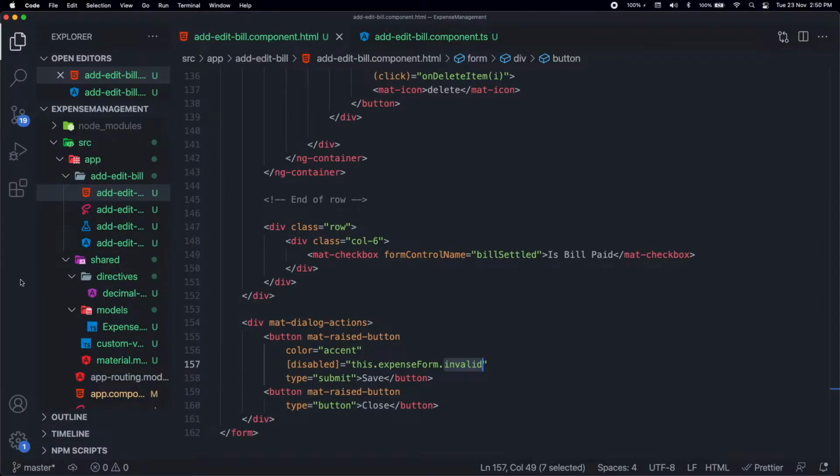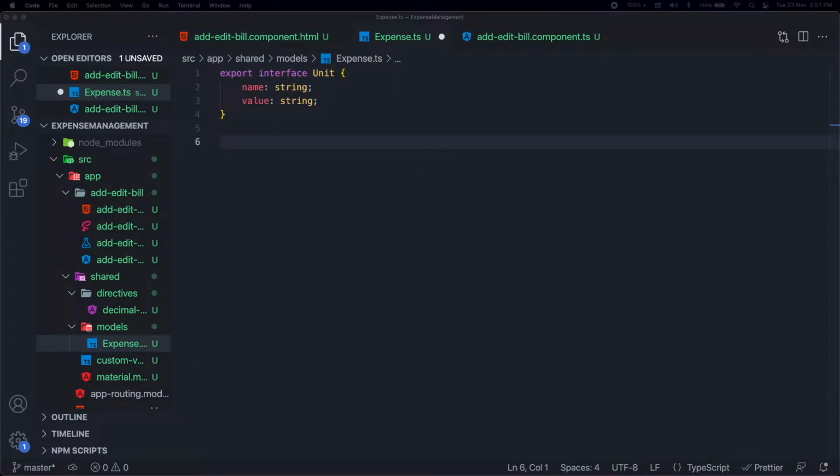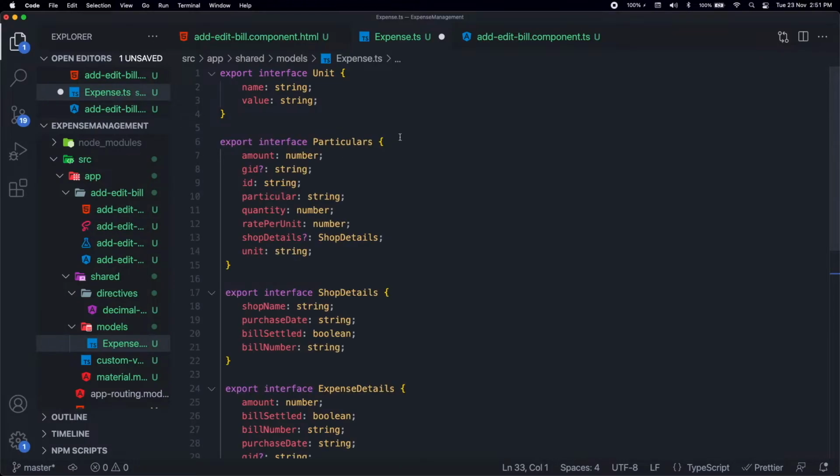Before that, we need to have the definition of our data structure, a shape of our objects, like the particulars, the shop details and expense details. There is no proper shape of our object. To do that, I already have the shape for units but not the particulars. So what I'm planning is I just created the particulars object shape, like it will have amount, group ID, particulars. Don't get intimidated by this GID and ID. They are just an identification for us to keep track. Usually this will be from the backend, but we are going to simulate them.